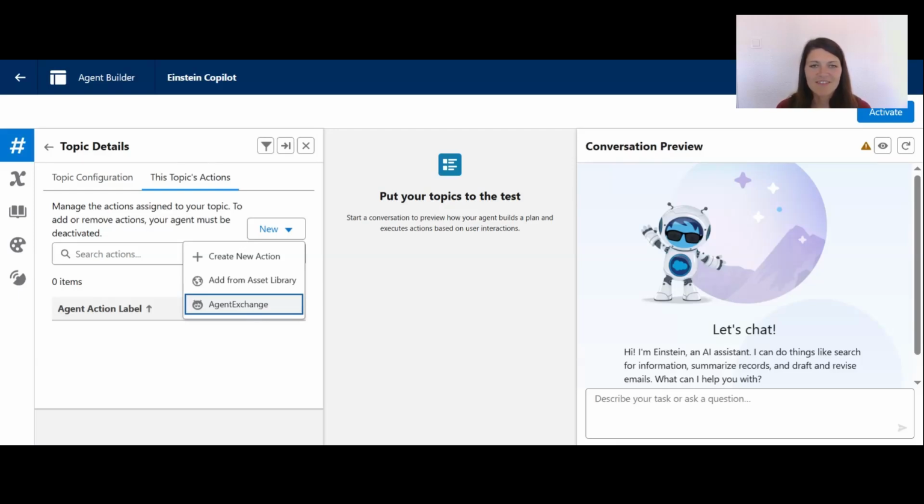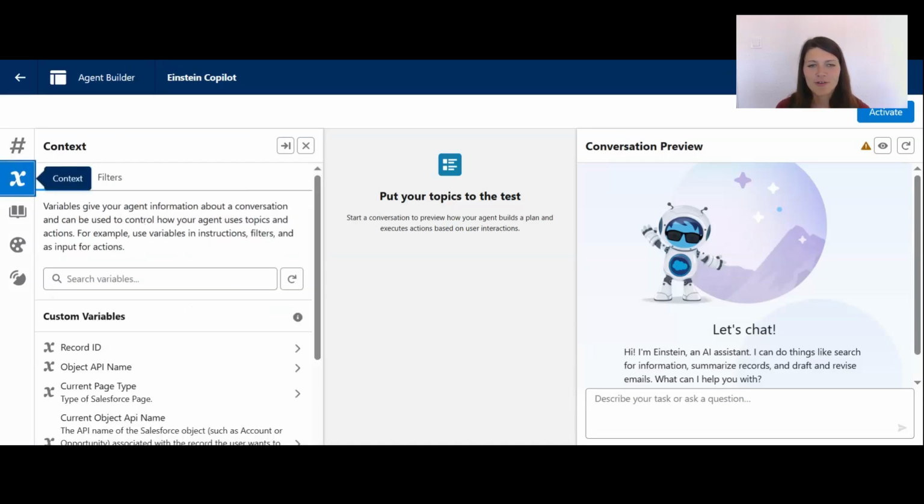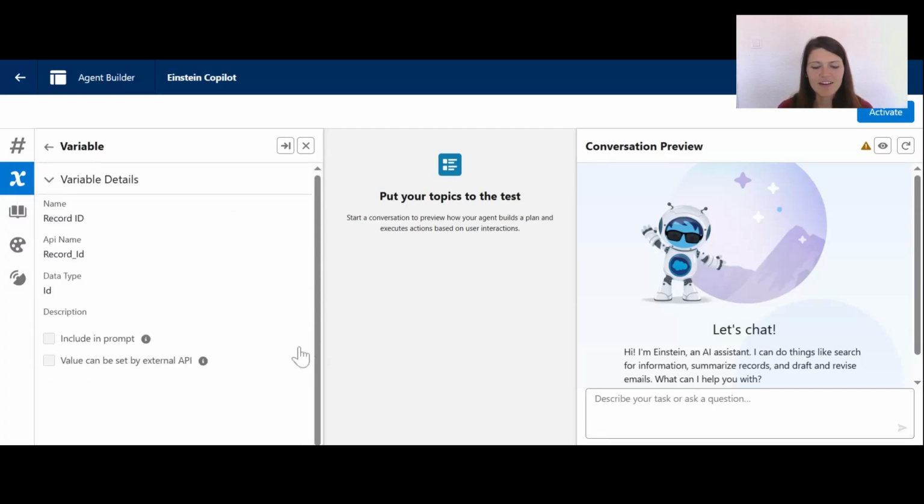Then the next item that we will learn about is context. In context, you can view and edit variables and session context that powers your agent. Variables that you can see here are created to store action output values. Custom variables can be used in filters and as input for actions. You can also see the details of the variable clicking here.